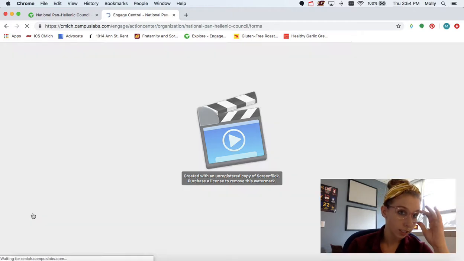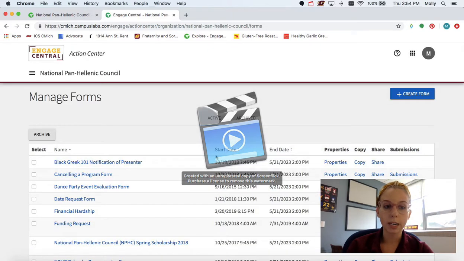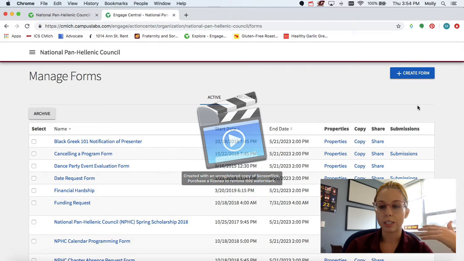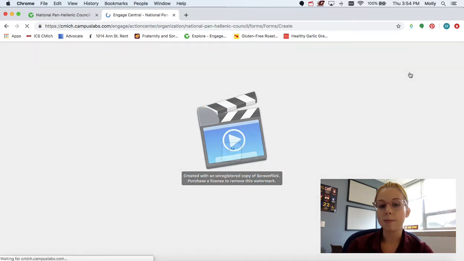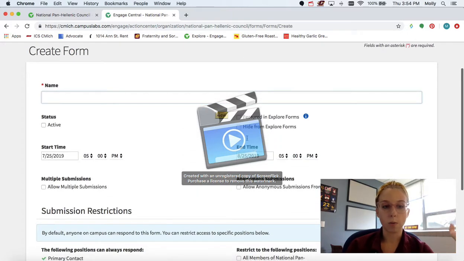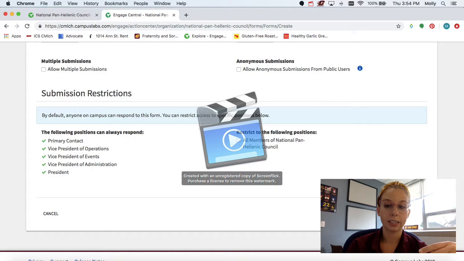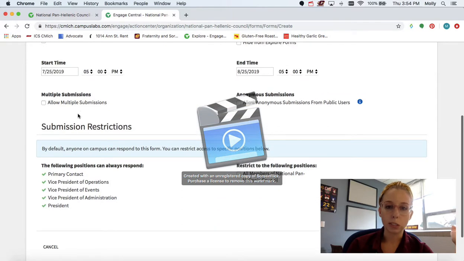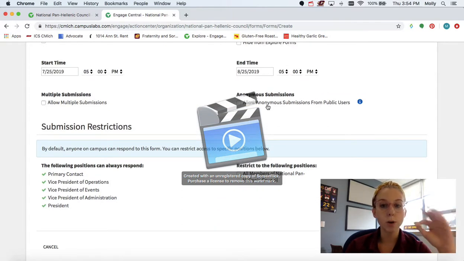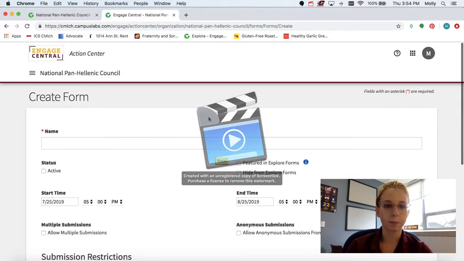Next is forms. So this is another one that you guys will probably use a lot. So again, you create a form and it's whatever you want people to fill out. This is pretty much exactly like OrgSync. You can add whatever you want, allow multiple submissions, allow anonymous submissions, which is super awesome, like if you're trying to take a poll for something.